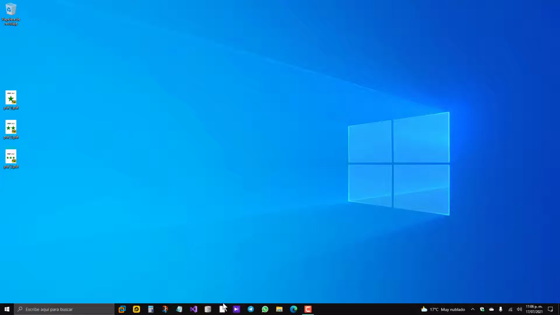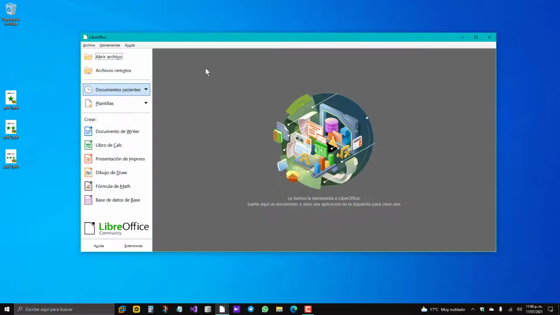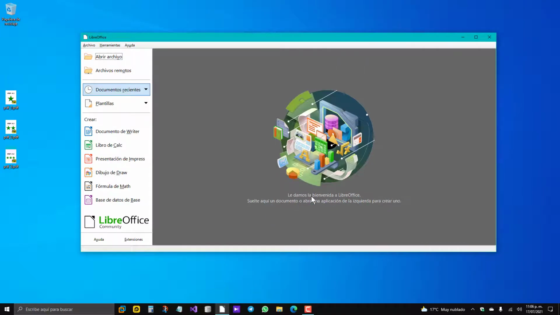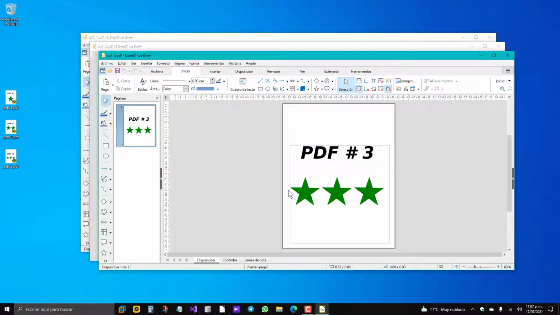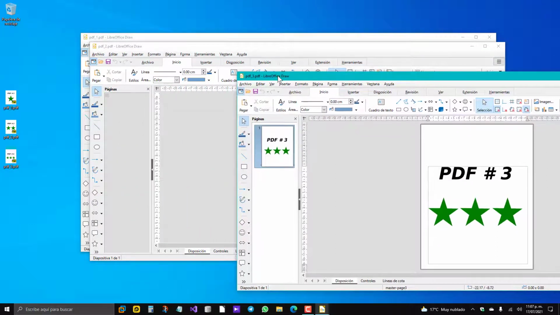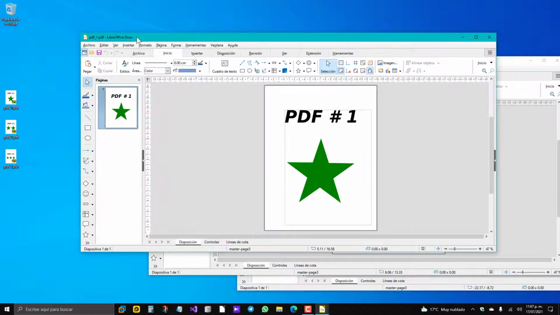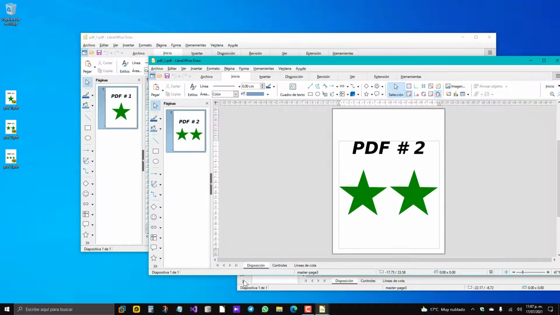So we open LibreOffice and we click on Open File. Select our three files, open. There you go. Now we have three windows, each one with a PDF file open.